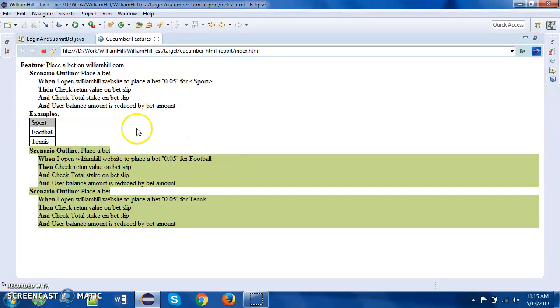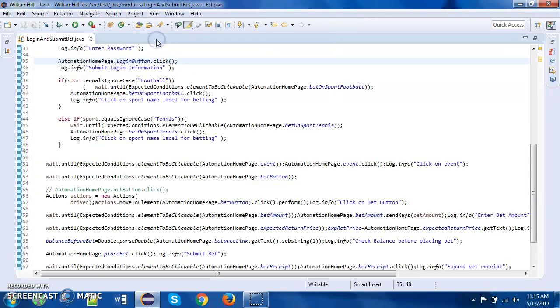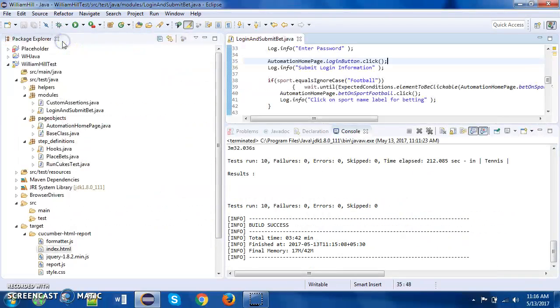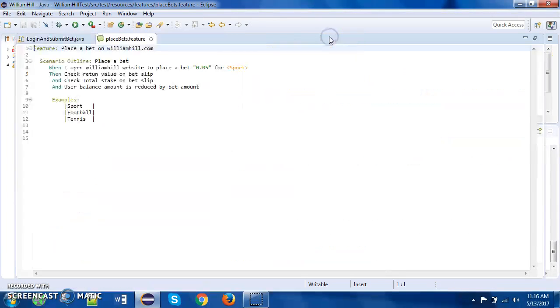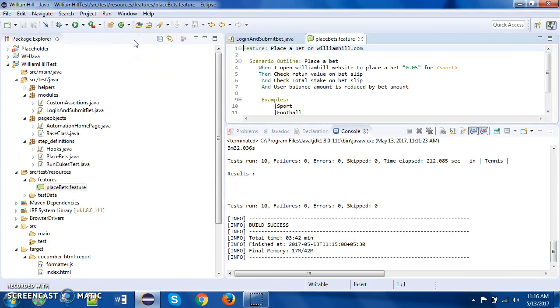So we saw how the Cucumber feature that we wrote to place a bet with a parameterized bet amount and parameterized name of the sport can be added and configured accordingly in the feature files. So here we can configure the parameterization steps or the parameterization data.